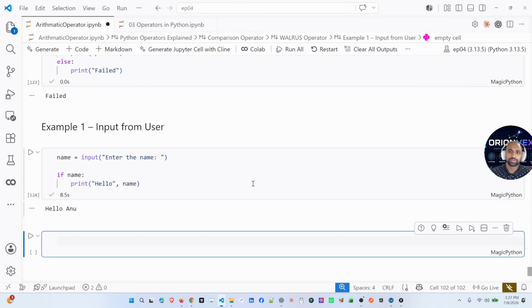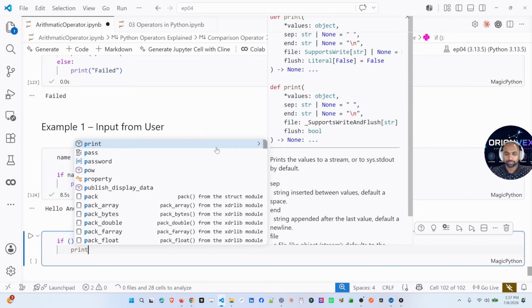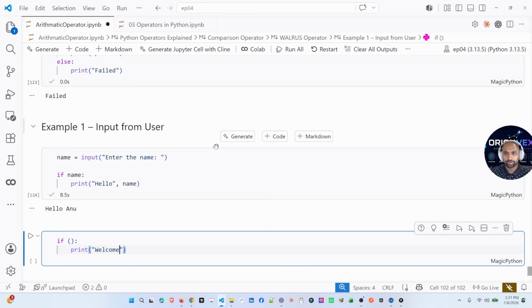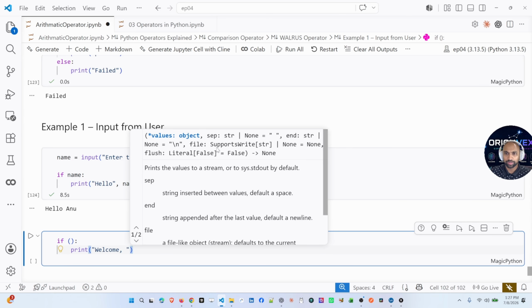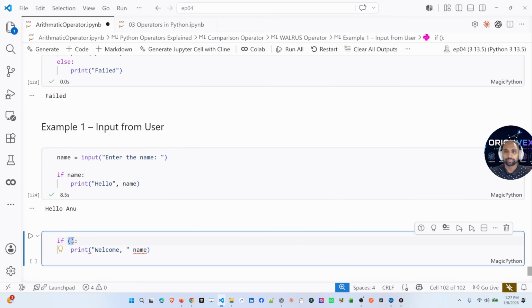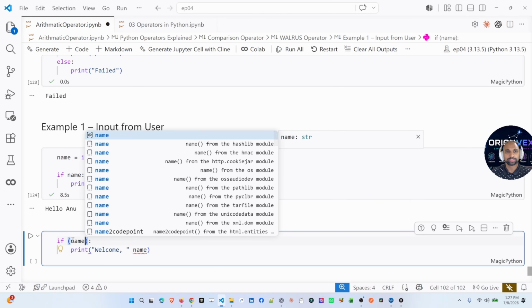Instead of using this one, let's go ahead and do the same using the walrus operator. In walrus, I'm giving this if condition. If the condition is true, then print welcome, give a comma, and give my variable, which is name. Then here I'm going to pass this name.